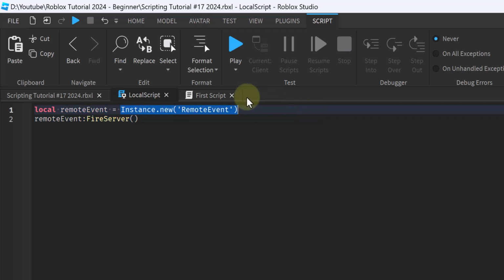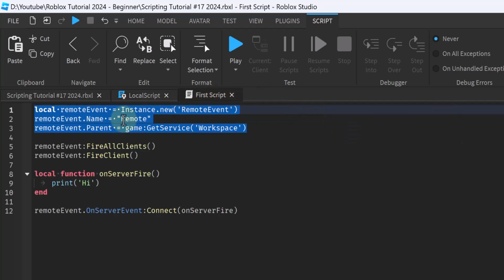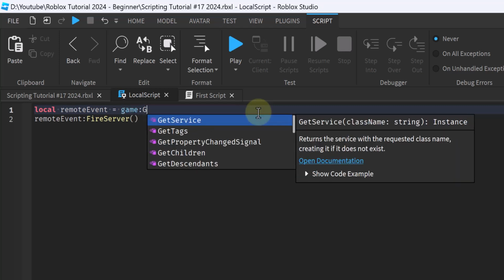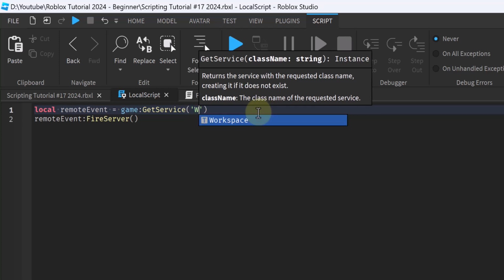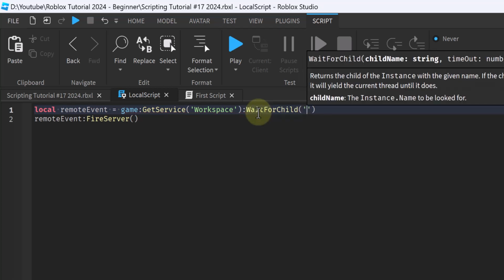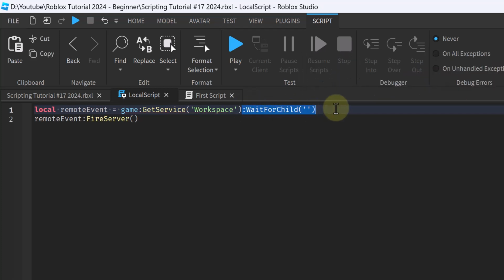So let's reference it. It will be parented to the workspace, correct? As we typed in the code. So we know that it's going to appear in the workspace, but we don't know how long it will take until it appears. So to get it, we first have to reference it since it's a child of the workspace. So game:GetService workspace, it's going to be called Remote, right? So we use a function called WaitForChild. So we're going to wait for the child that's going to appear in the workspace with the name of Remote, because we don't know how long it will take to appear in the workspace.